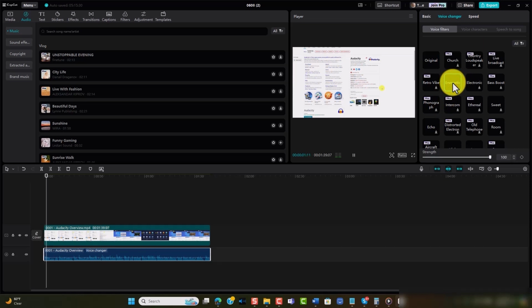Hello and welcome. In order to get started with Audacity, you'll need to go to your favorite search engine and you'll want to type. So you'll see here that what happens is that CapCut attempts to change the voice.